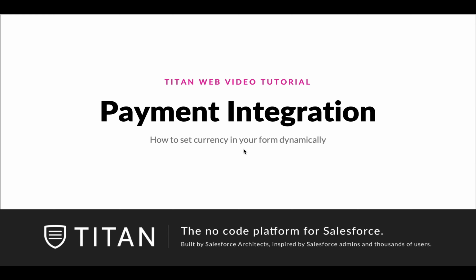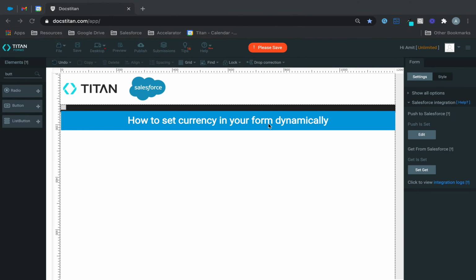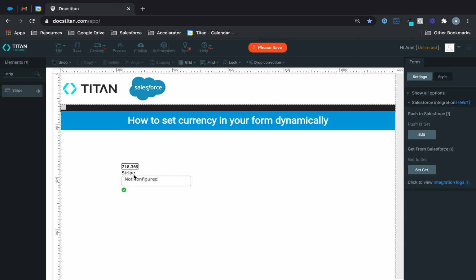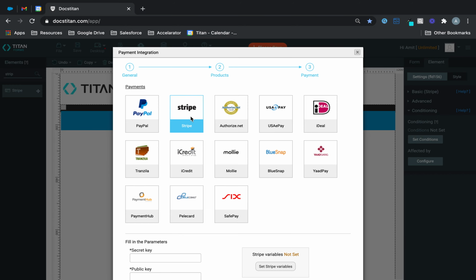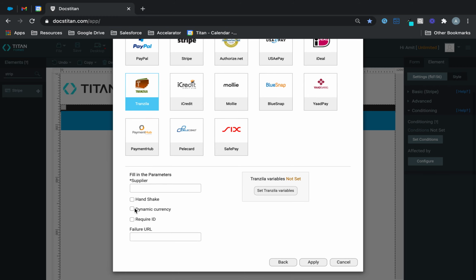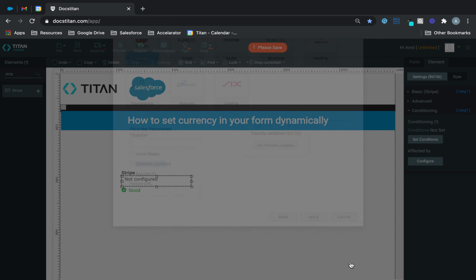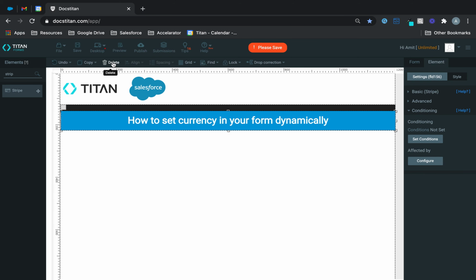Welcome to another video. Today we'll focus on payment integration, on how to set currency in your form dynamically. Currently this is supported for Stripe and Tranzilla, both of those. If I was to quickly show you which one this is supported for, I'll show you, then I'll do a full demonstration. It's supported for Stripe and it's supported for Tranzilla. And it's this feature here, dynamic currency. So I'll show you how this works and then we'll go from there.